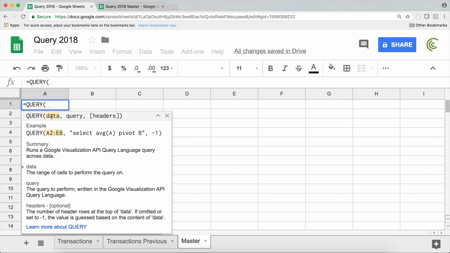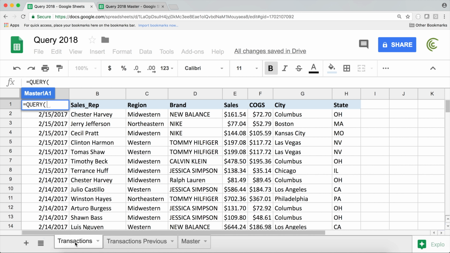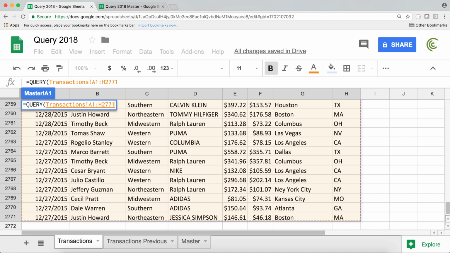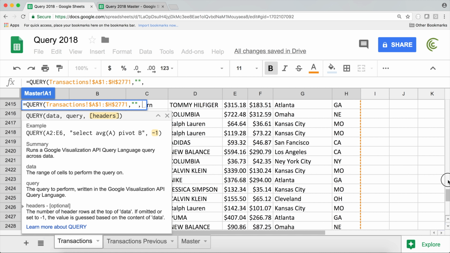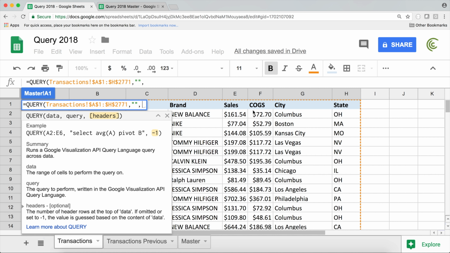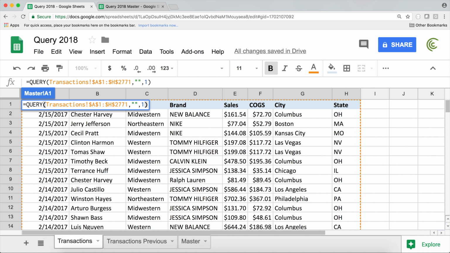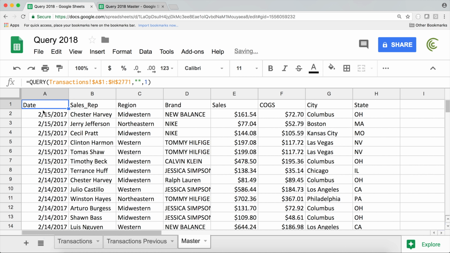Here we go. The first thing is our data, so I'm going to go to the transactions tab. I cannot click in the A1 cell, so I'm going to start from this corner and do Control Shift left and down to select my data. I'm going to press F4 for good practice to lock this range, comma. The second thing is the actual statement we're going to write. For right now, I'm just going to leave it blank, double quotes, and comma. And finally, the number of headers. In this particular case, we have just one row of headers, so I'll just do one, close our parentheses, hit enter. This should just replicate our data set.